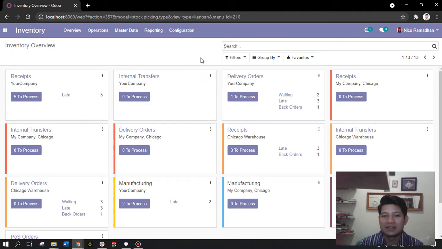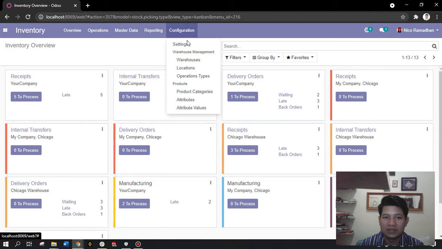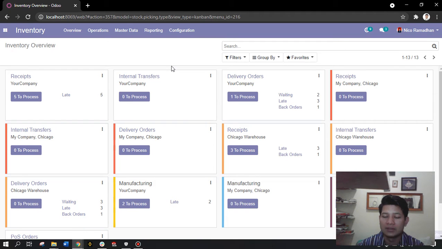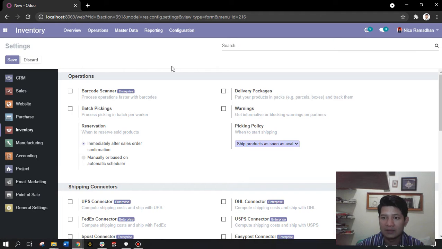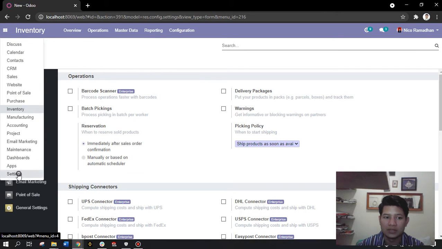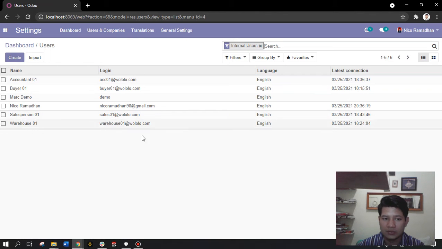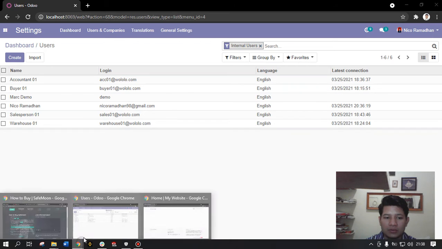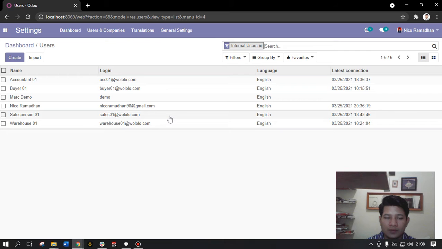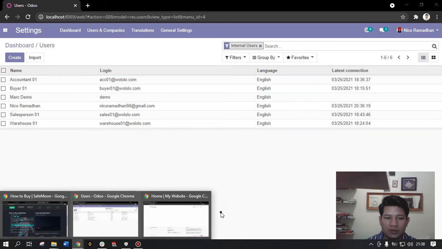The first step that we did before is click on configurations, click on settings, and enable the option to create multi warehouses. After that, go to your settings and change the access rights for the inventory user or inventory manager team. After all of that is set up, you can open your new login window. Sorry, I shouldn't close that one.